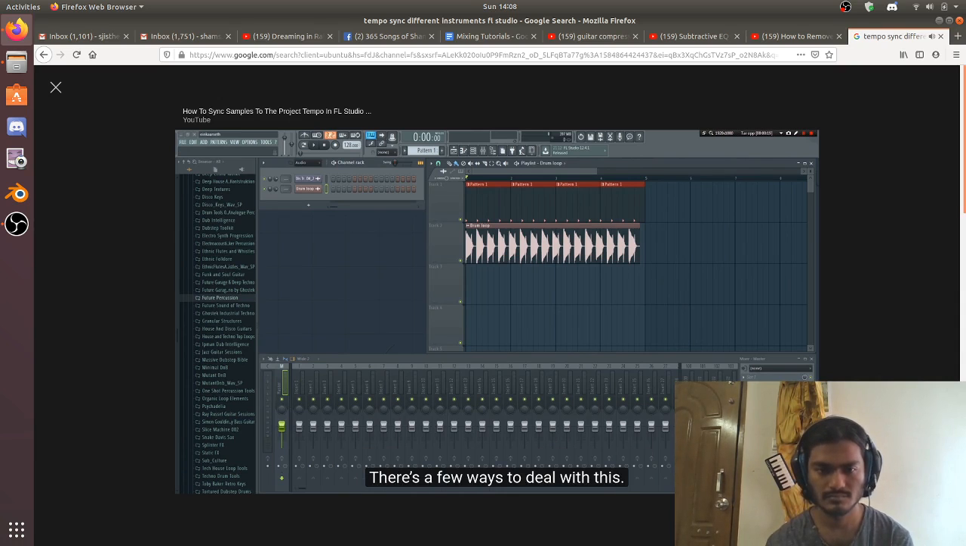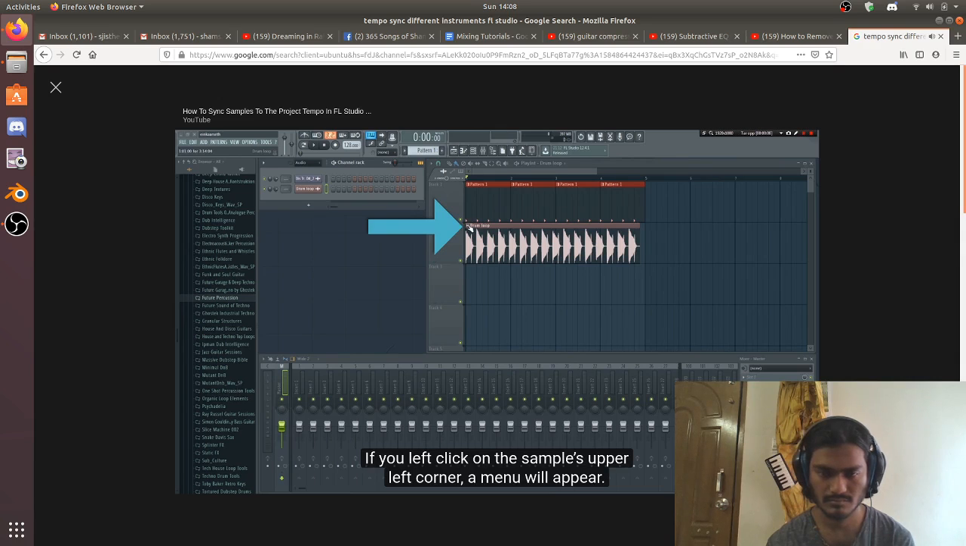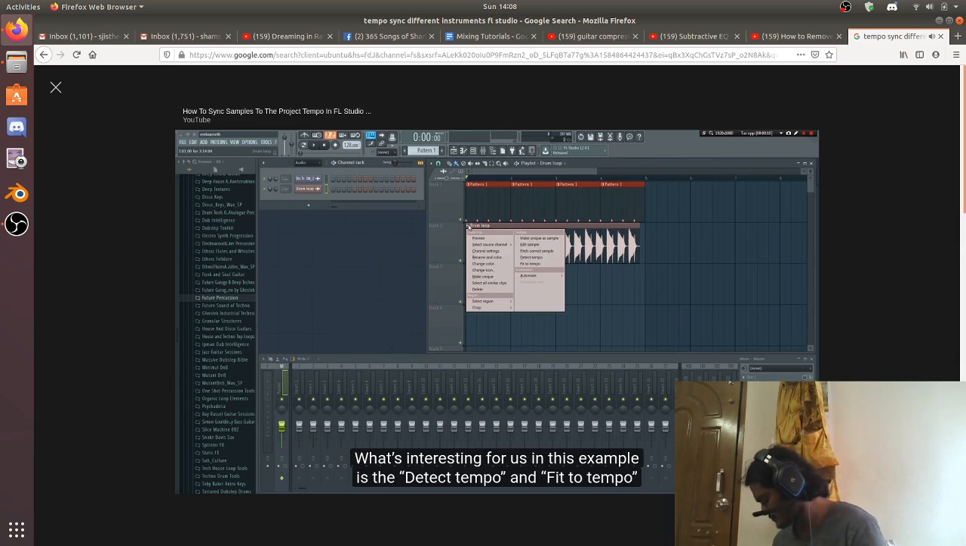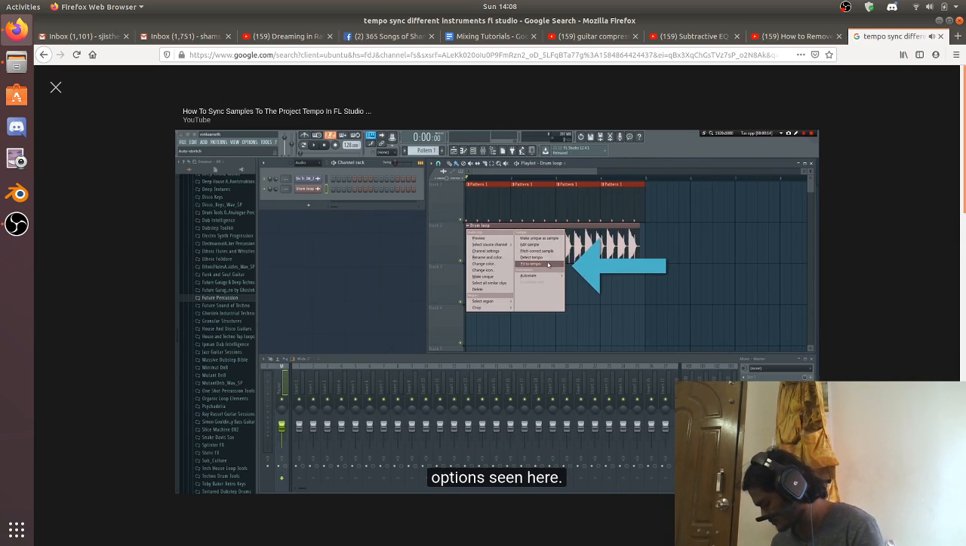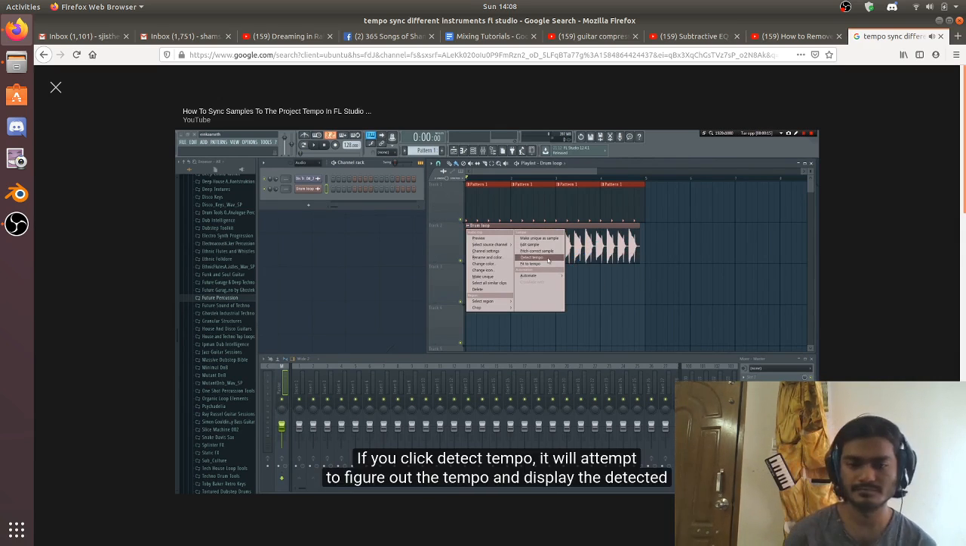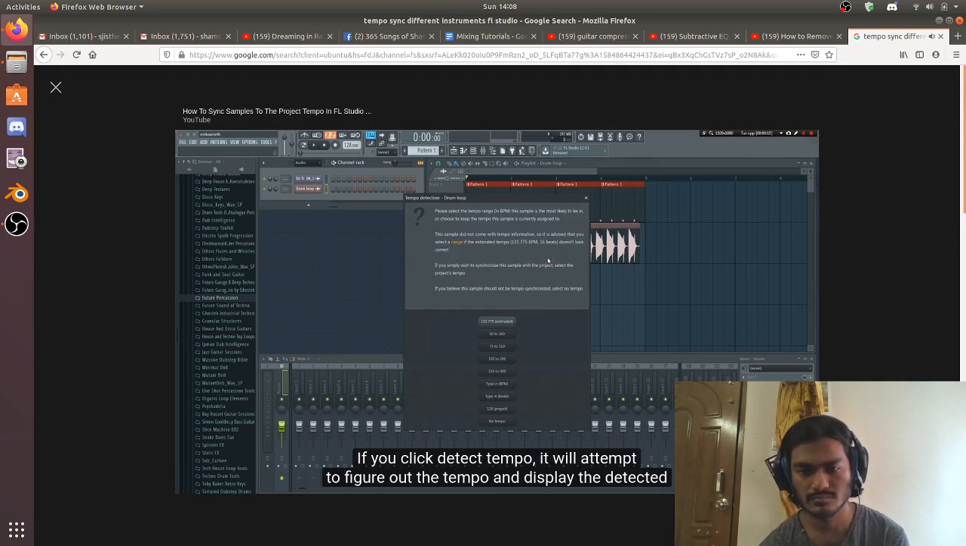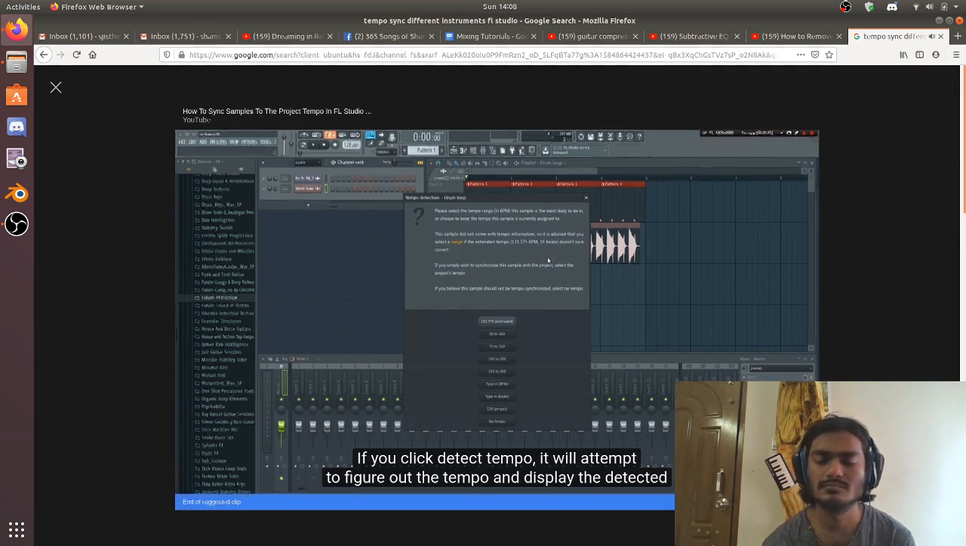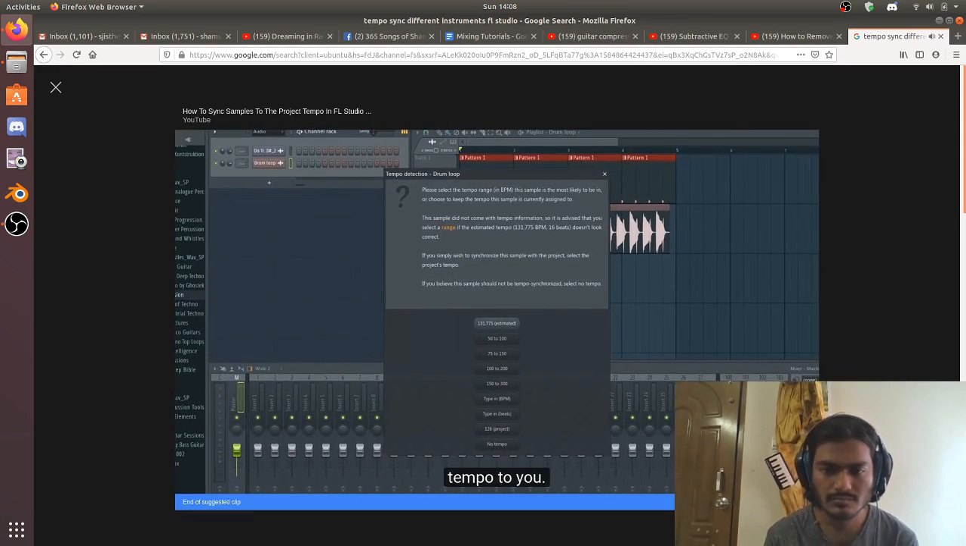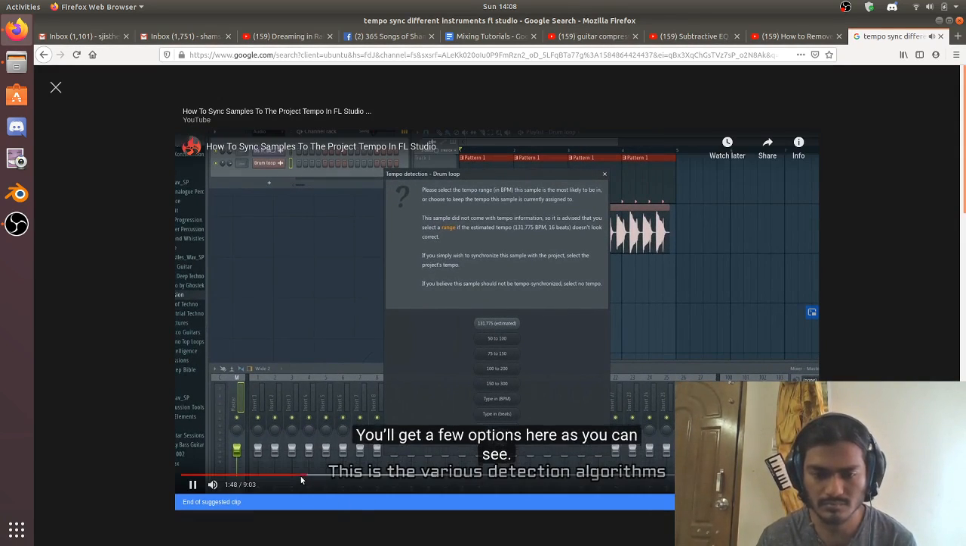There's a few ways to deal with this. If you left-click on the sample's upper left corner, a menu will appear. What's interesting for us in this example are the Detect Tempo and Fit Tempo options seen here. If you click the Detect Tempo, it will attempt to figure out the tempo and display the detected tempo to you. You'll get a few options here, as you can see.